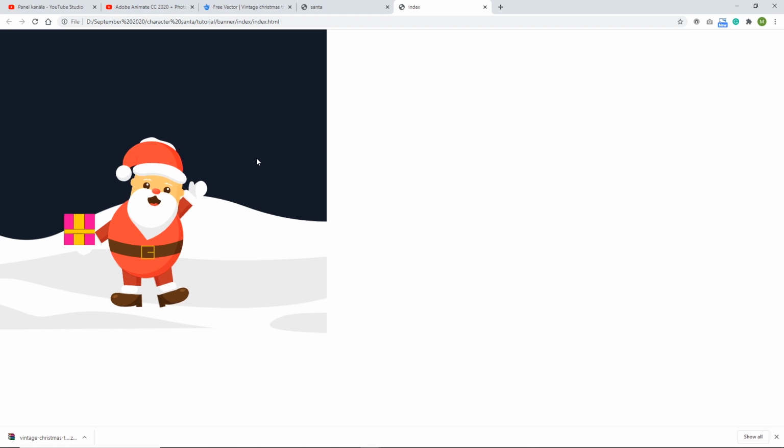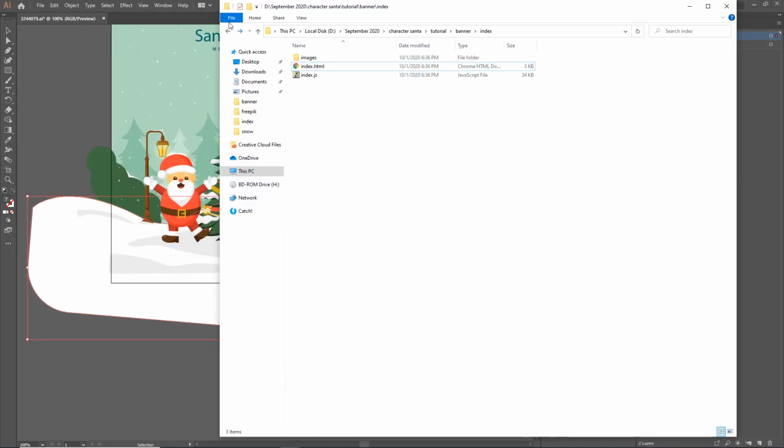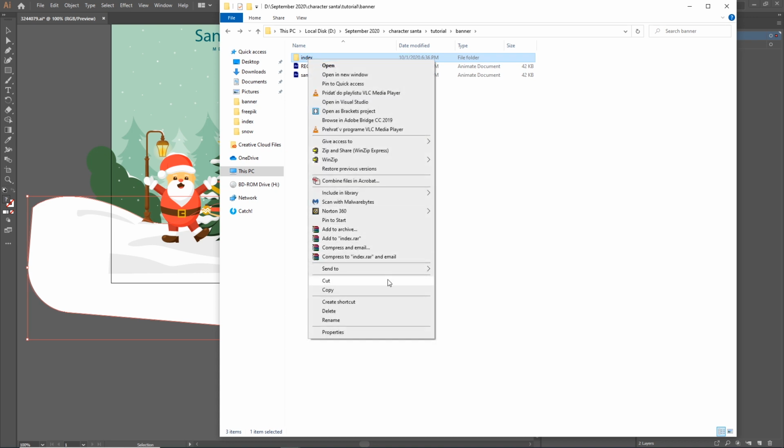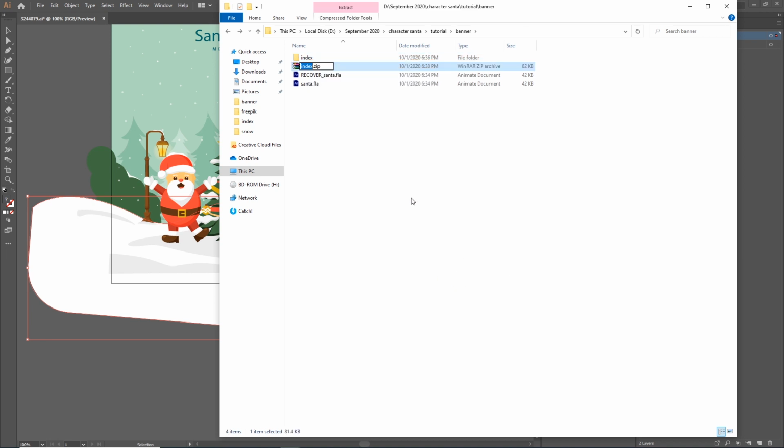And if you click on this index, this is going to open this in the browser like so. Okay. And if you know HTML and CSS, you can put this on your website like so. And if you want to send this to some web developer to put it on your website or on some website, what you can do is click on this index, right click, choose send to, and then compressed zip folder. Okay, and this is the file that you would send to a client or web developer or like that.